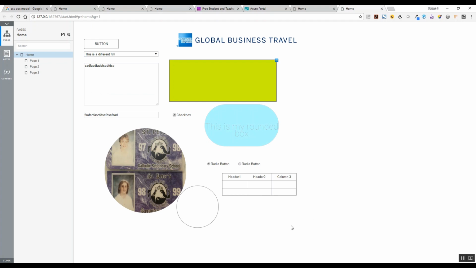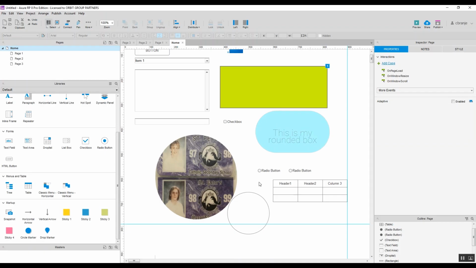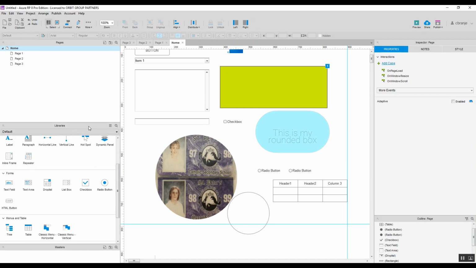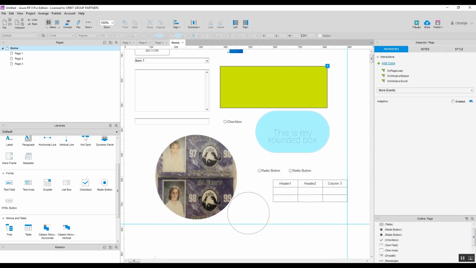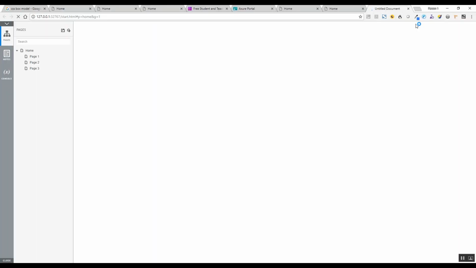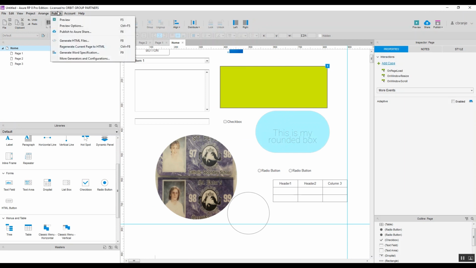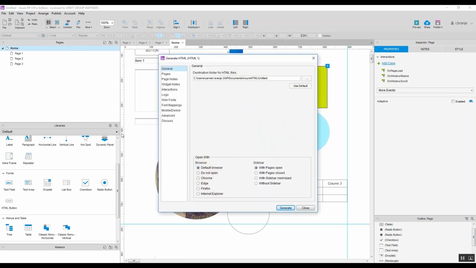Yes. How do we see the code, the HTML code? You normally wouldn't. You wouldn't care. But what you can do is go to Publish and go to Generate HTML files, and then it'll tell you the folder it's going to put it in.